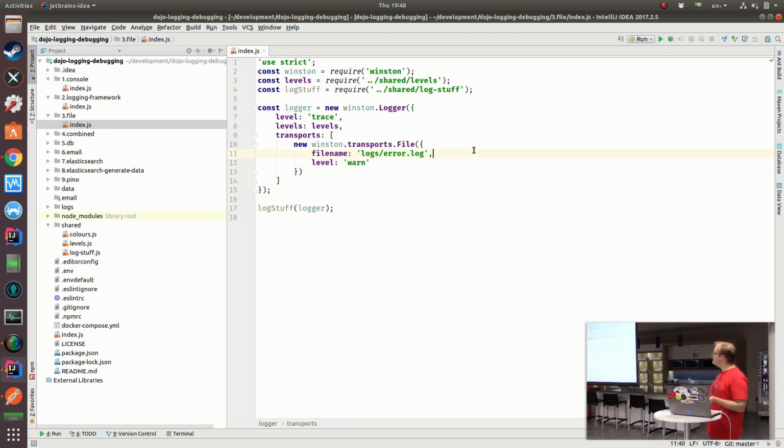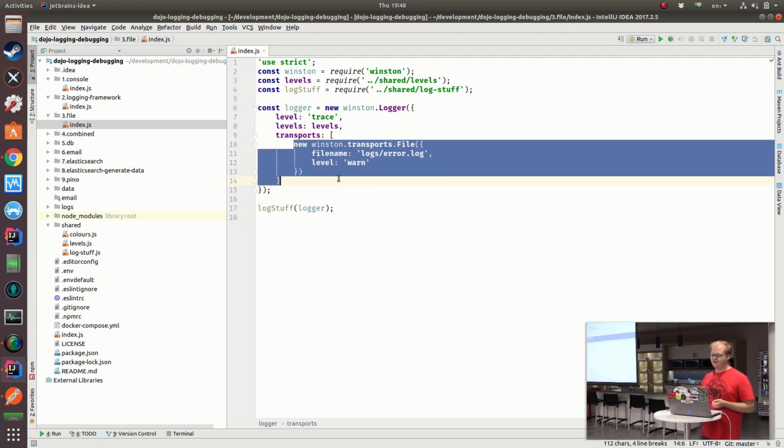So in order to do that in Winston, it's fairly straightforward. We just add a different transport. And Winston has all sorts of different transports that you can hook in, depending on what data store you might want to send your logs to. In this case, we're using a file one. There's MongoDB, there's a Redis one, Elasticsearch, and a few others.